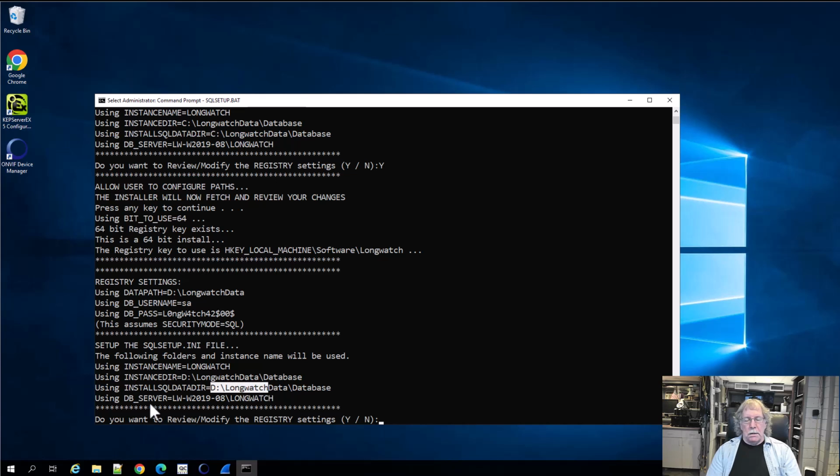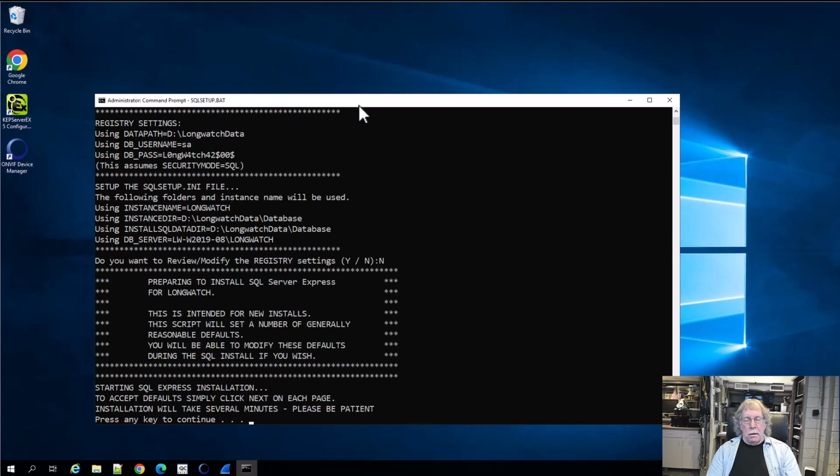This is the server name and the Longwatch instance. And this basically creates an ini file. You could change the password at this point. This is a pretty complex password, and that's the password for the SA account. So I'm going to say no. Don't need to change. Okay.